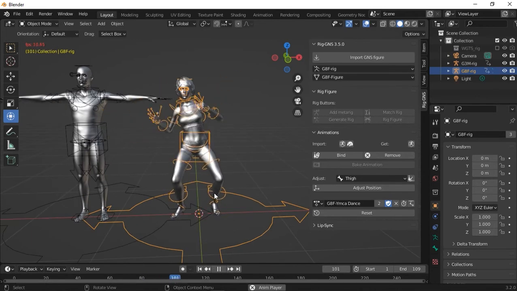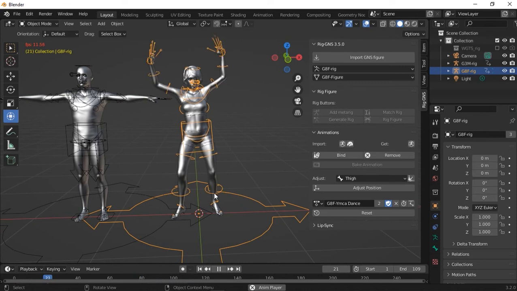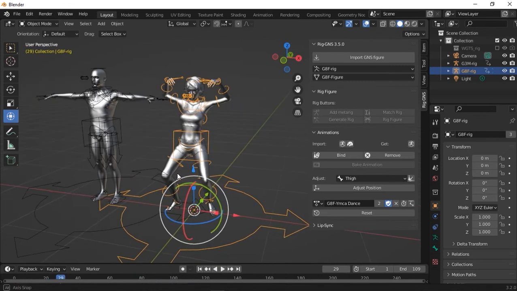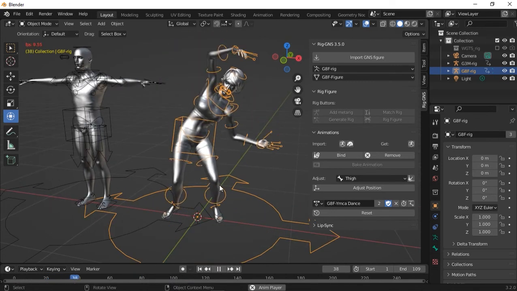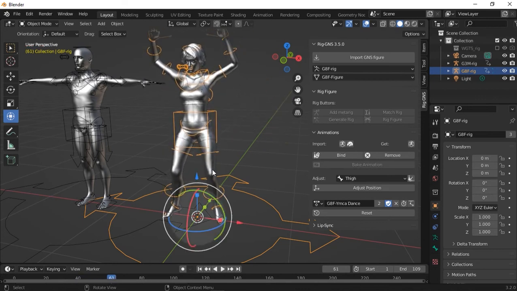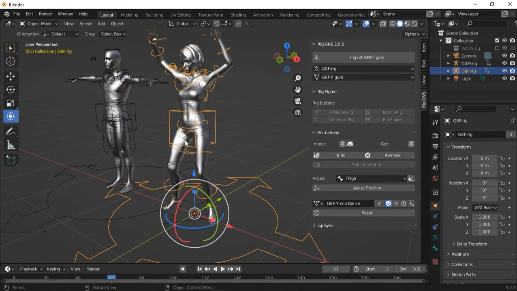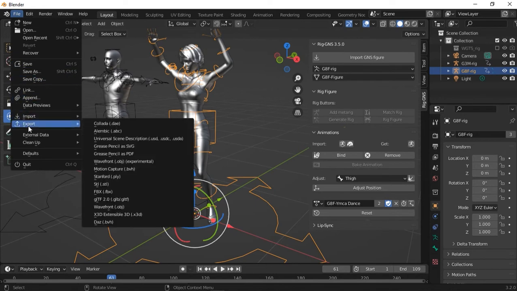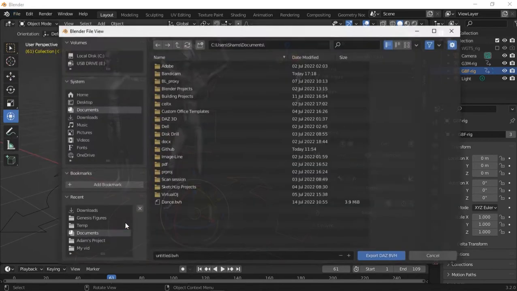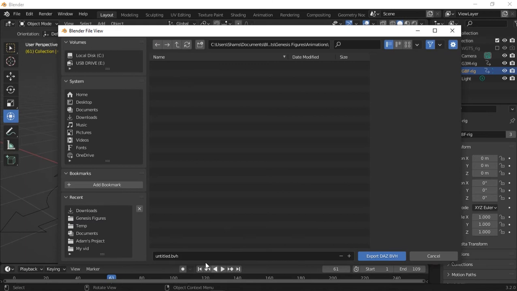Alright, now let's continue with the main update we're looking at in this video, which is exporting animations from Blender back to Daz. It's worth noting that you don't need to have the animation baked to export it to Daz, so long as it's already bound to the character. Now, after making all necessary adjustments to the animation, I will go ahead and export it by selecting File, then Export, and then select Daz BVH Format. I'll choose a folder to save it in and rename the file, and then select Export.